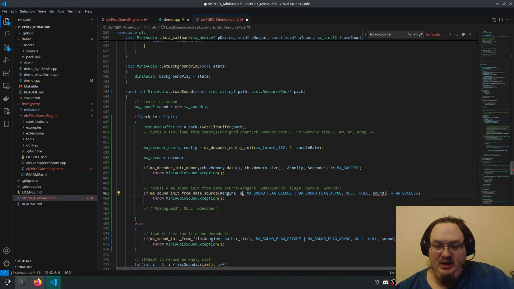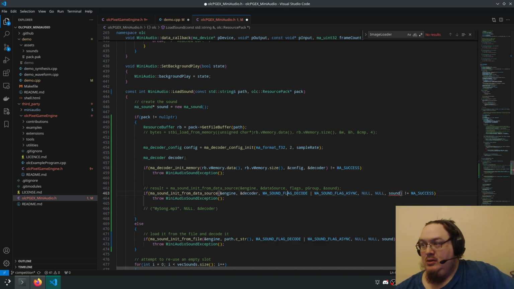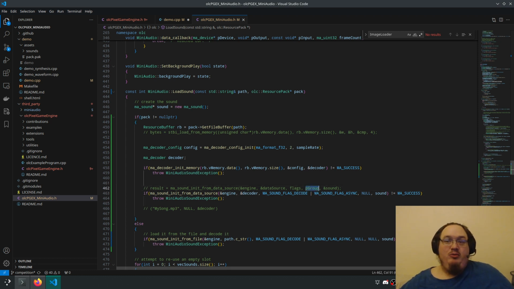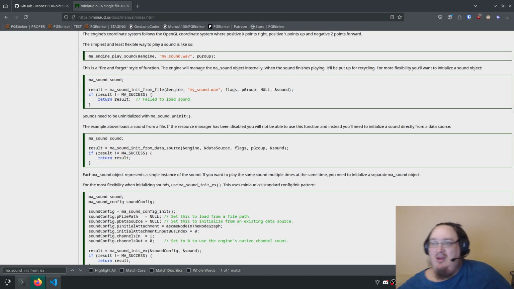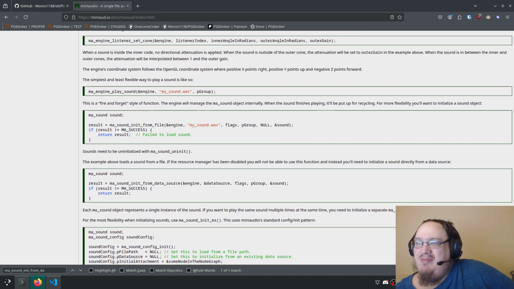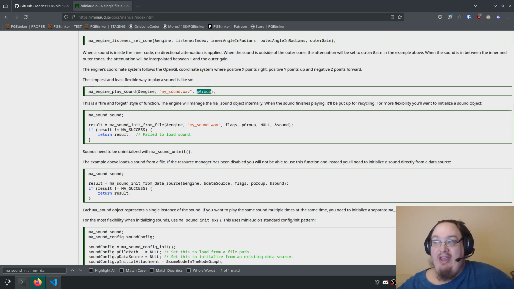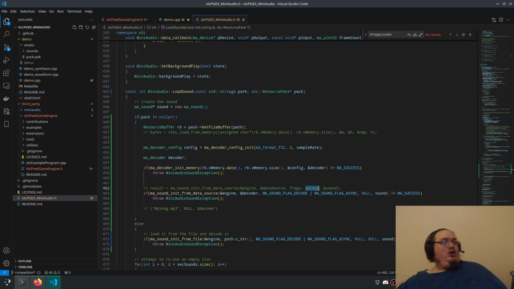Then the data source would be decoder. Flags. And then sound. Sound is that. Okay. All right, let's take a look at what is P group? Okay, so I'm not even using it. I'm nulling it anyway, so that doesn't matter. Good. Awesome.